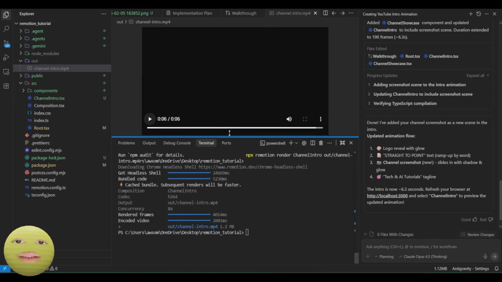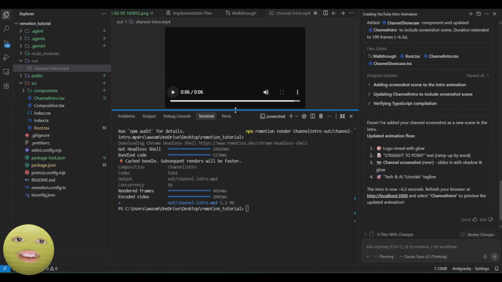So yeah, this has been it, guys. This is how you can use Antigravity to actually generate motion graphics videos using Remotion skills.